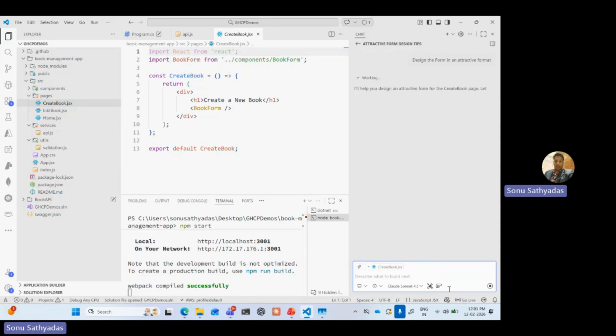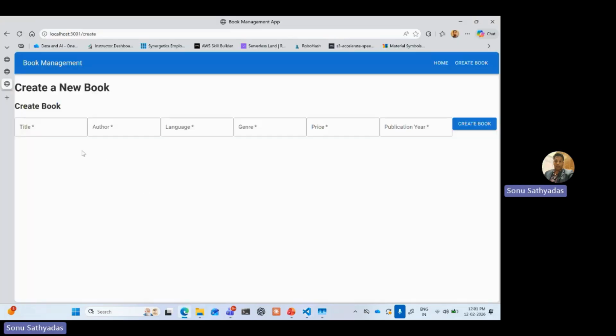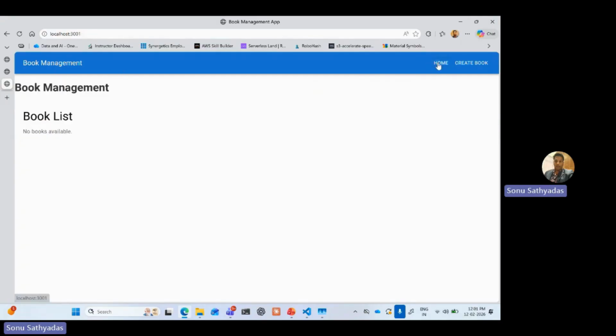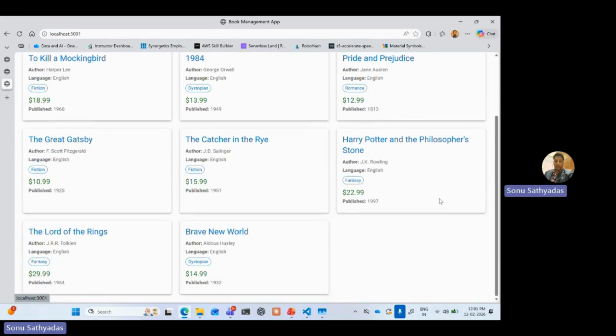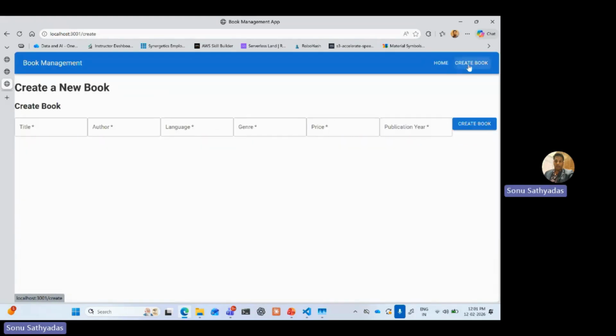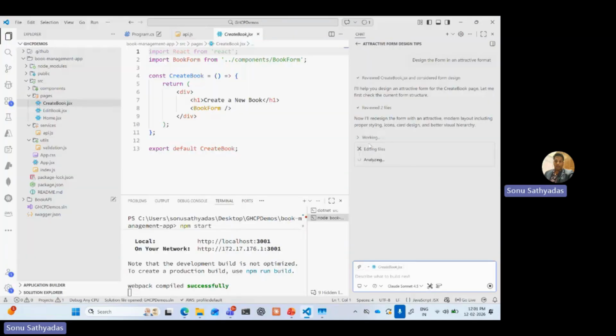So this is the last example. We have already created a backend application and there is a front-end application which is listing the list of books. And here is the form that does not look good. So I want Copilot to edit this page and create a very nice UI for that. So let's wait for Copilot to complete that.